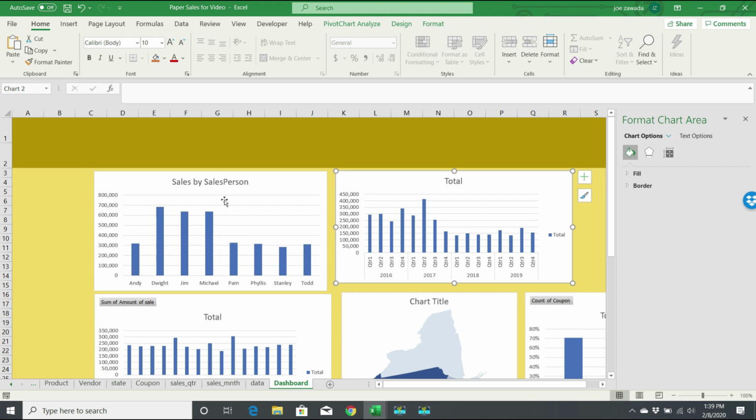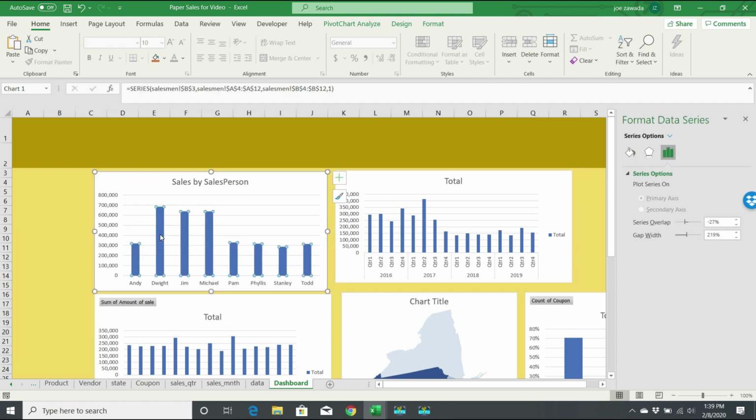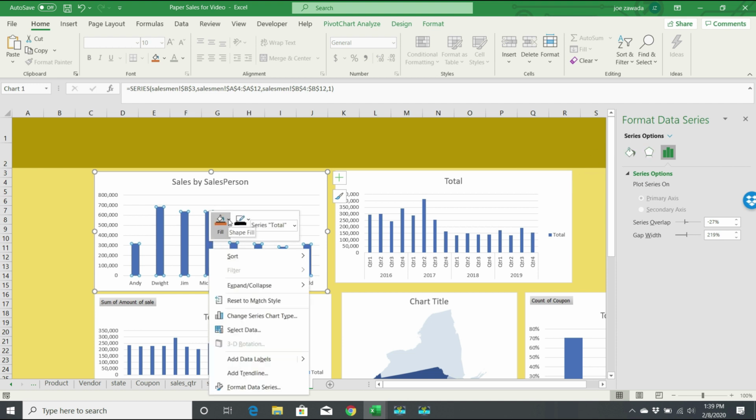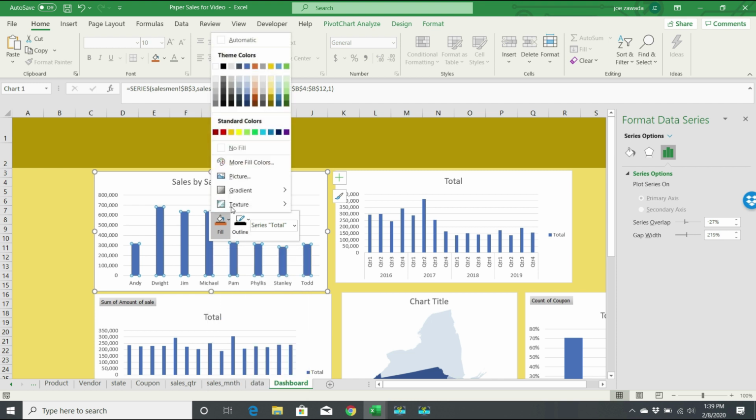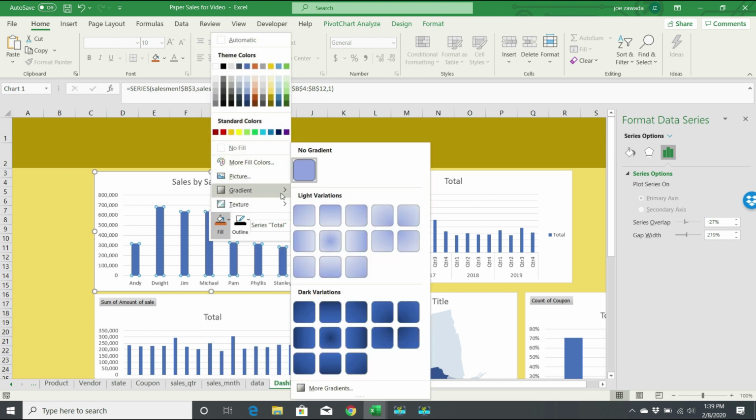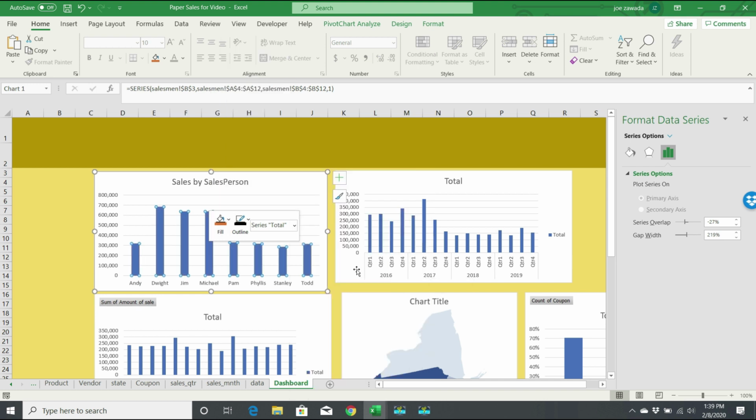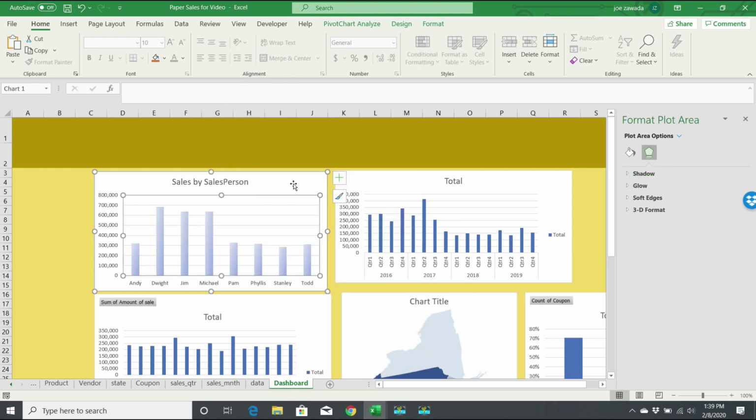We can change things to how we want. Like if we want to, all blue is kind of a little bit boring. So if you click on it, you could change the fill. And maybe let's put a gradient on there. So we got a little bit different.